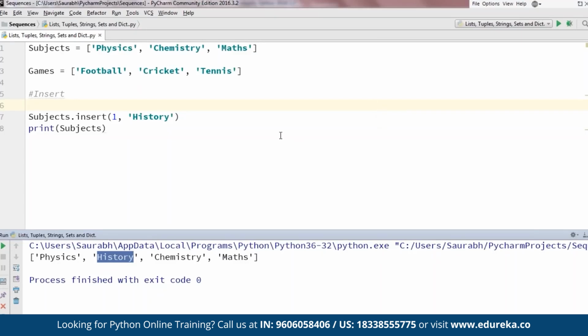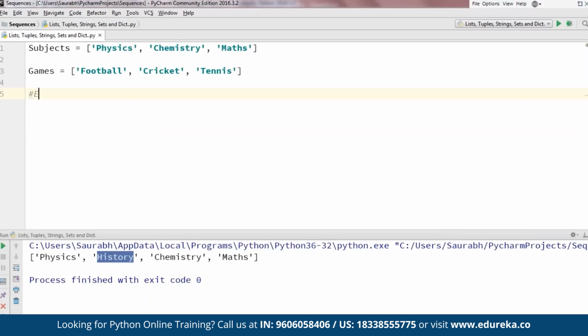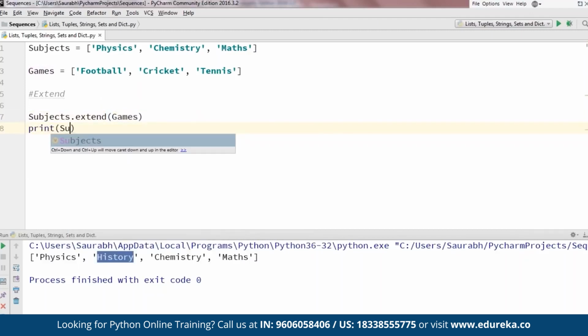Let us move forward and see what other operations you can perform with a list. I'm going to perform an extend operation, so let me show you how to do that. Let me remove all this and write here extend. Now I'm going to extend the subjects list with the games list. I'll type subjects dot extend and here games. Now go ahead and print this and see what happens.